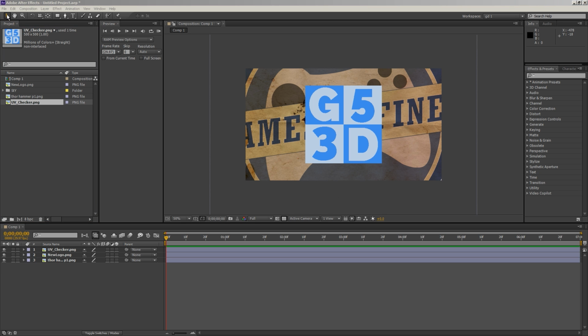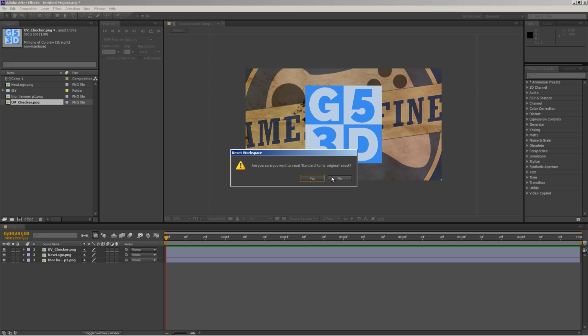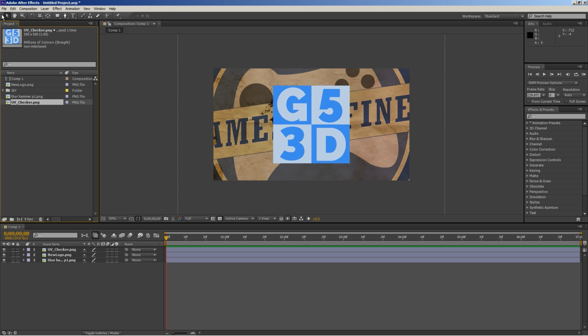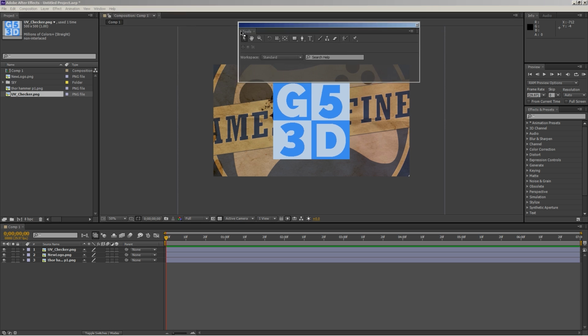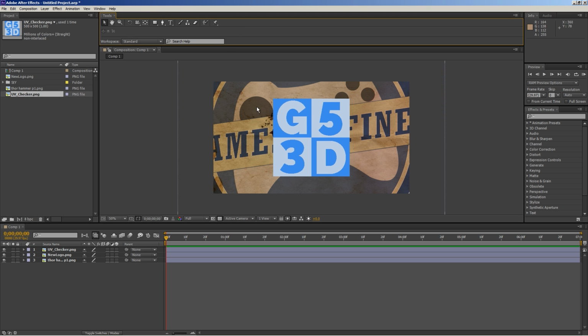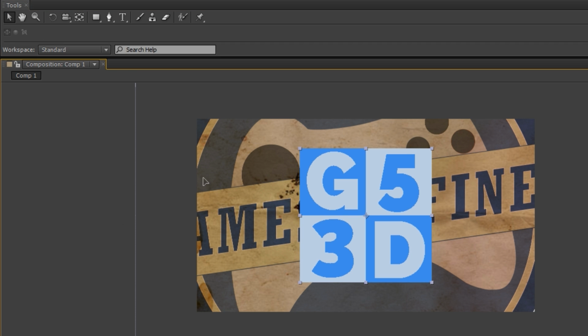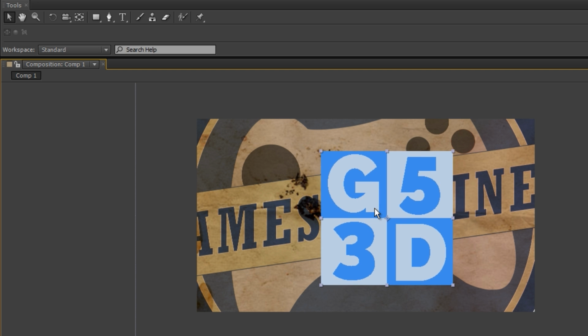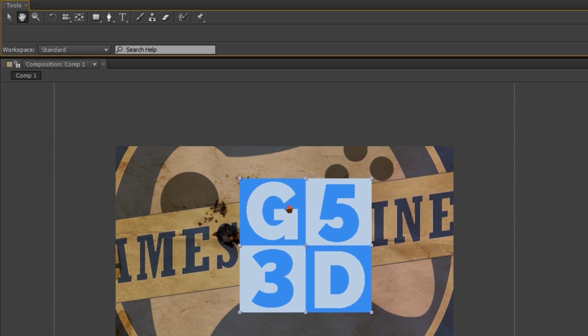Now we're just going to go through these toolbars, but before I do that I'm just going to reset my workspace to standard. Just reset standard again. And I'm going to move these up here, just so it's easier to see. The first one is the selection tool. This allows you to actually select objects so that you can do whatever you want. The next is the hand tool, which is this one. This allows you to pan your composition window.